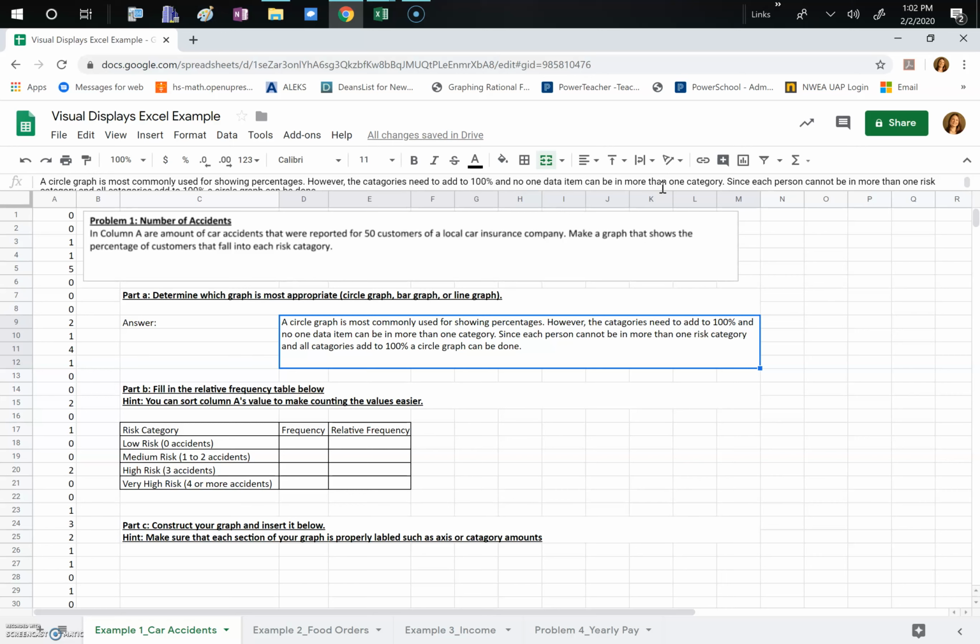So here I wrote a circle graph is most commonly used for showing percentages. However, the categories need to add to 100%, and no one data item can be in more than one category. Since each person cannot be in more than one risk category and all categories will add to 100%, a circle graph can be done.